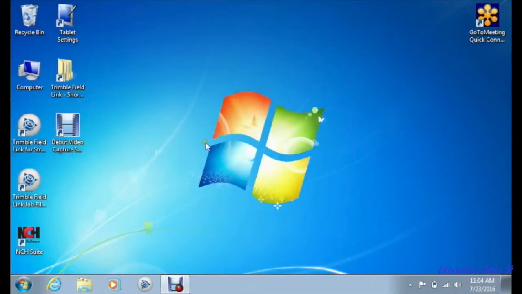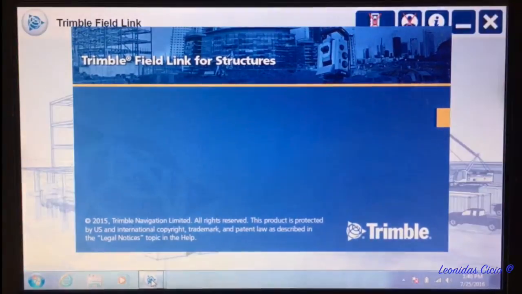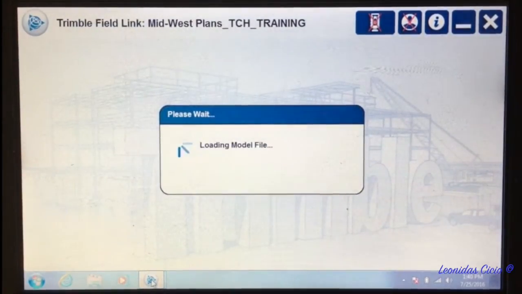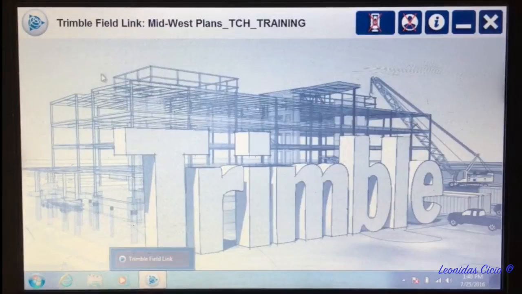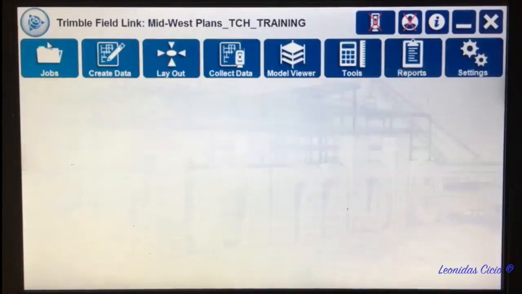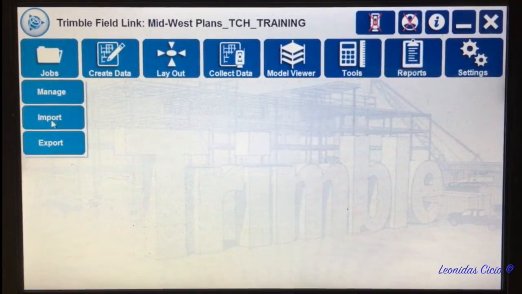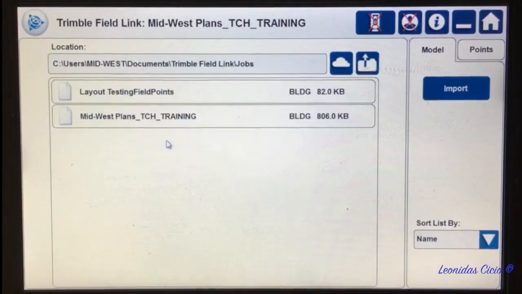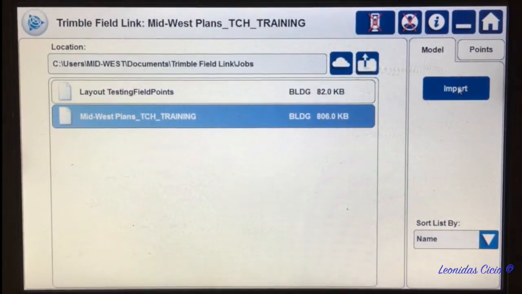windows, and we can go ahead and open the Trimble Field Link app. Go ahead and let it load. Once it's loaded, we're going to click on the Trimble icon. We're going to import. We're going to click Jobs, and we're going to find the file that we just put in, which happens to be the training. We're going to import that file.